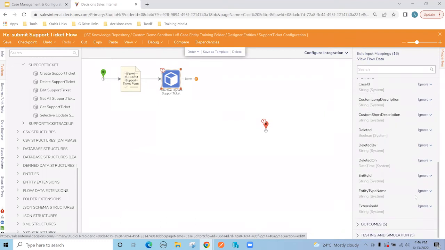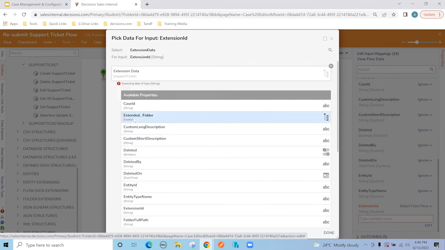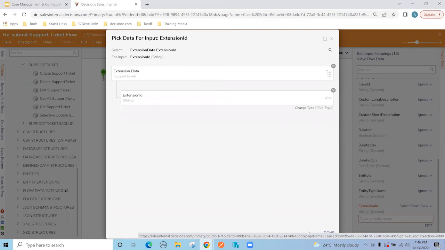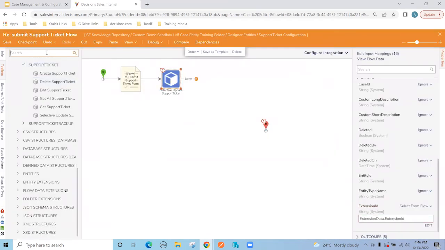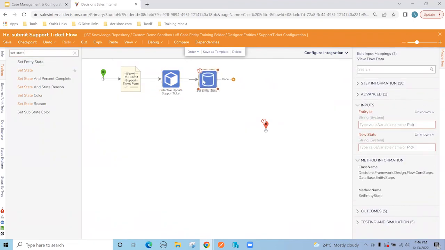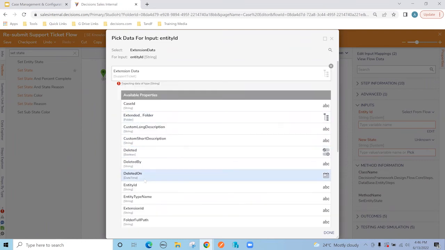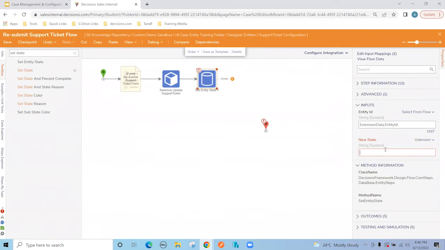And in the extension ID, we would click select from flow, we'll go to extension data, and then extension ID. And finally, we would send this to the new state. So again, I look for this step called set entity state, and we connect it to our flow. And again, just like the previous entities, we provide the entity ID by clicking on extension data and then selecting entity ID. And in the new state, it will again be ticket in process. And once that is done, we will just connect it to the done path.